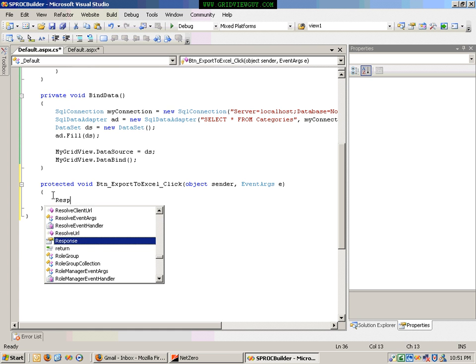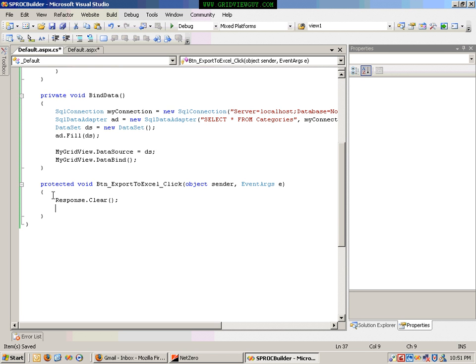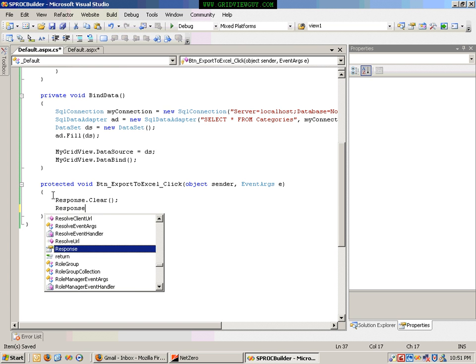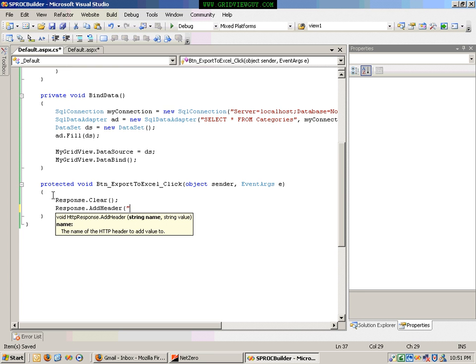So let's do this. First thing, clear the response. If there is anything out there which is still in the response, just clear it. Then we have to attach the header. So add the header, content disposition, and we will have an attachment. So we will attach something to the header.